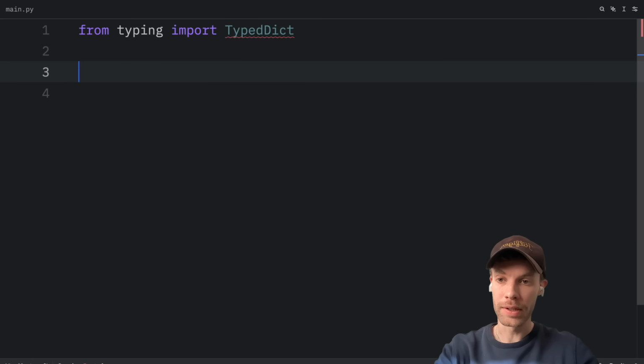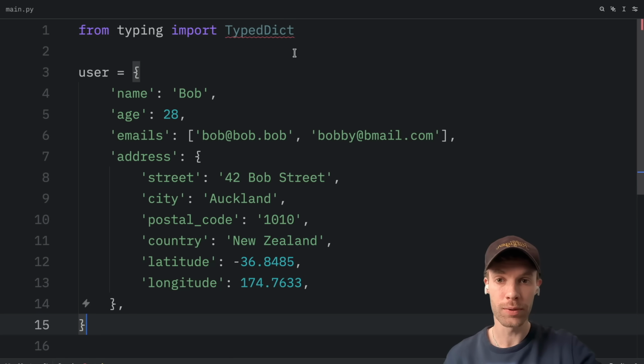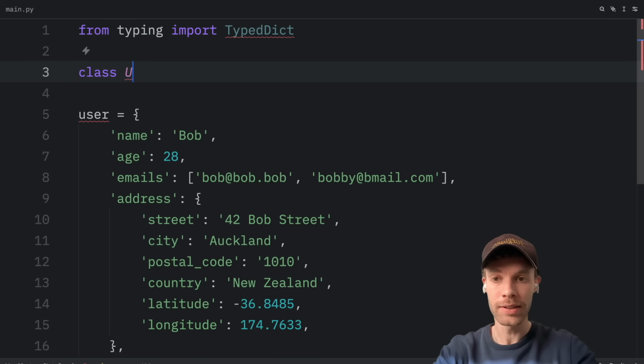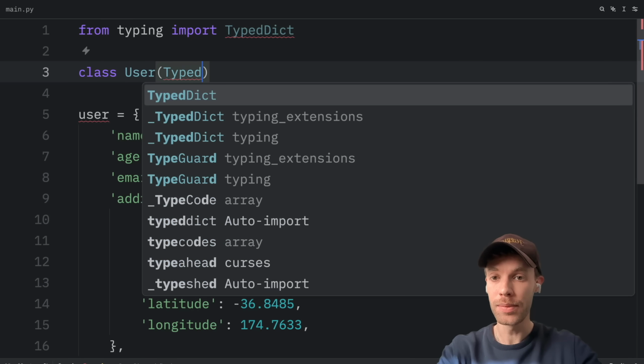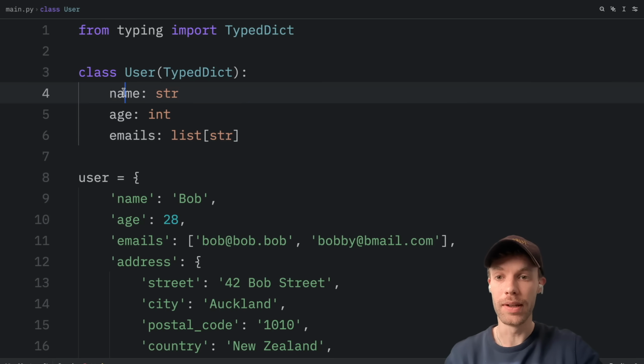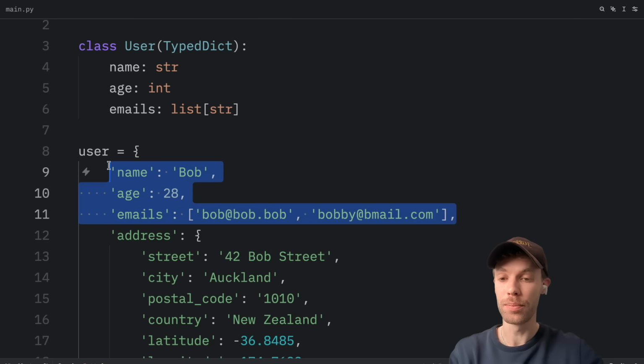Now, going back to the bigger dictionary, let's see how we can type this using a typed dictionary. And I'm going to do this from scratch so you can follow along. To get started, we'll create a class called User that inherits from TypedDict. And the first three fields are going to be name, age, and emails. So it should follow this structure precisely.